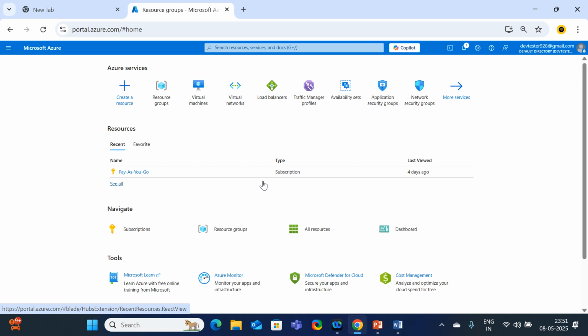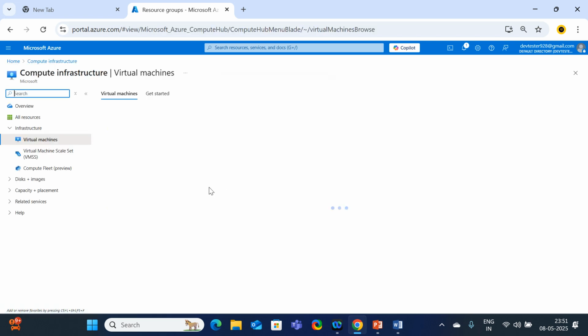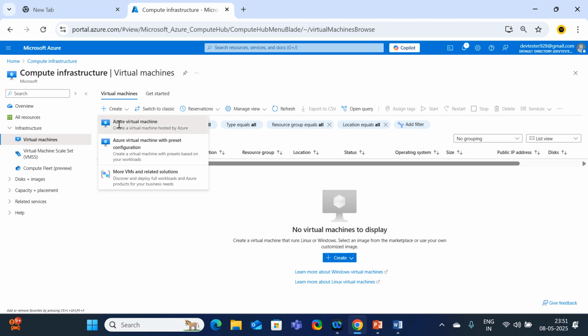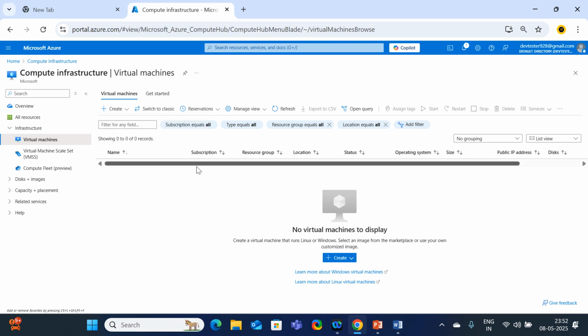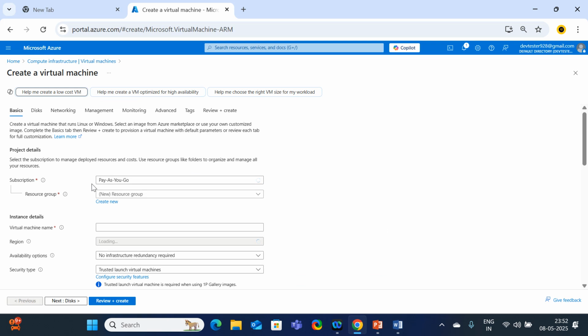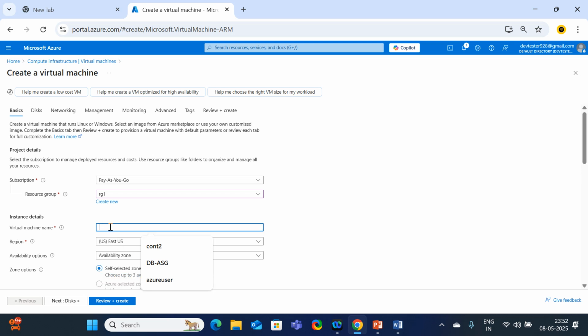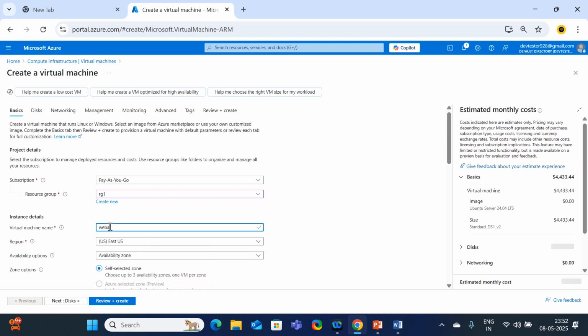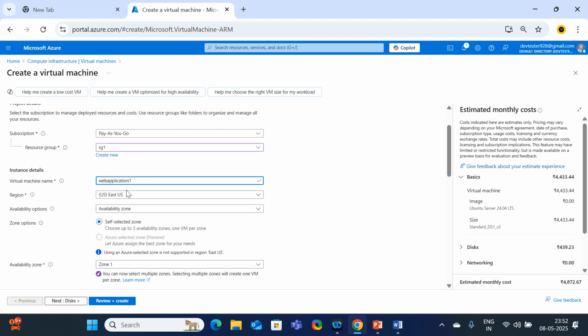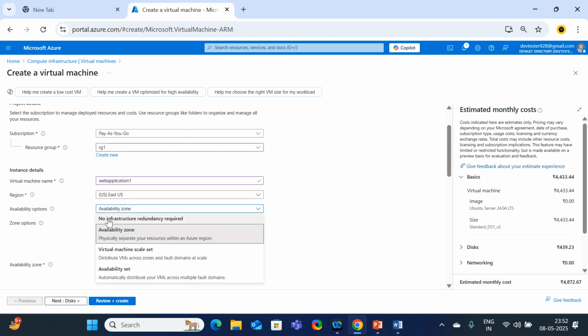Go to home. Here what you will do? As you are going to host your application on top of virtual machines, here I am going to create two virtual machines in two different regions. Initially I am going to create one virtual machine in the East US region where my resource group has been located. So here it is web application 1. I am going to select the East US.